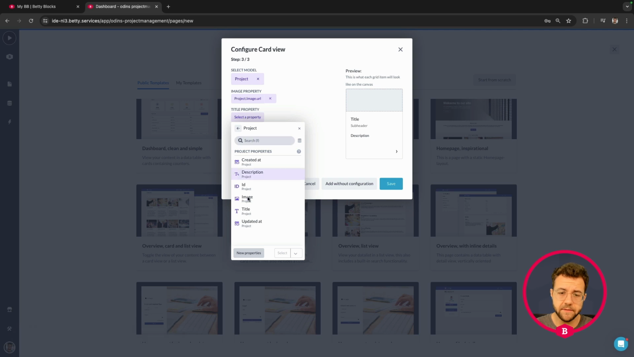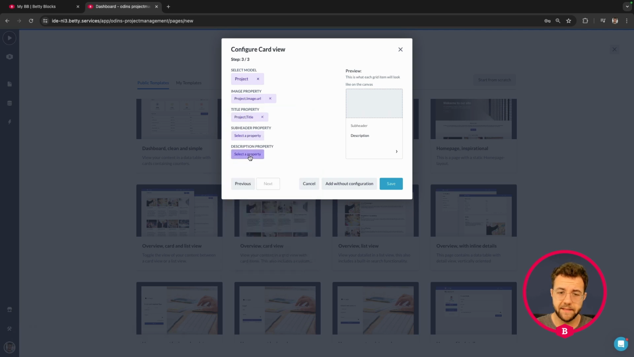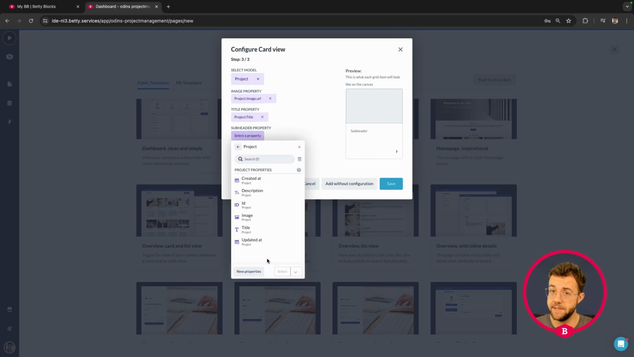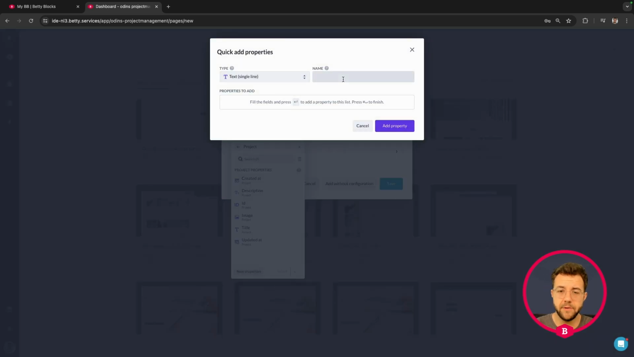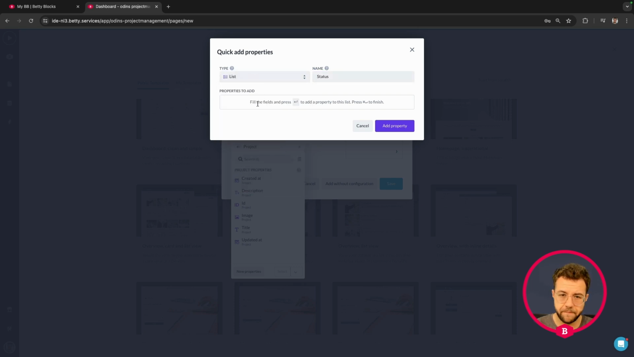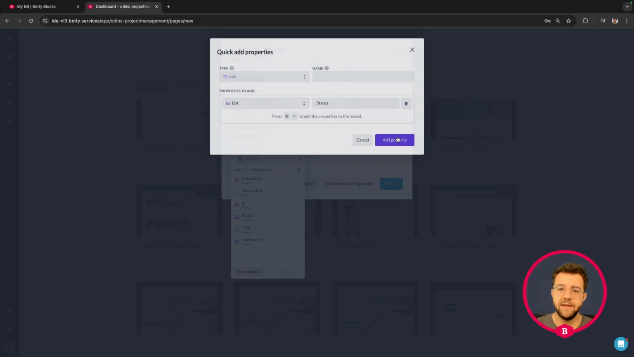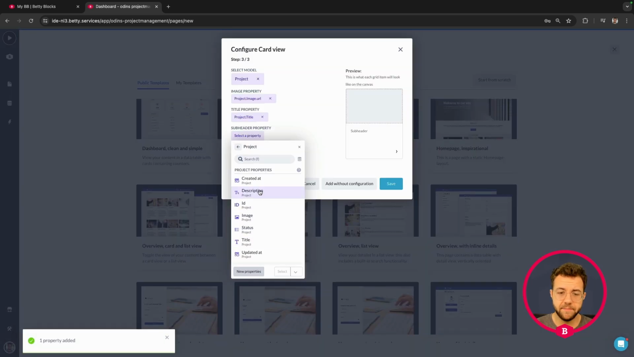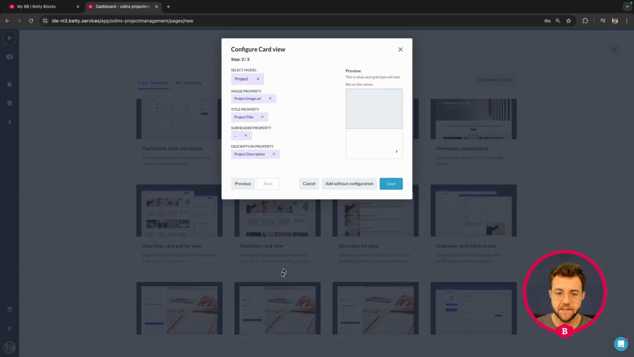First, select the title, then select the description, and for our subheader, which I said was going to be the status, I'm going to create a new property called status, and for this we are going to use a list property. A list property basically allows us to have a drop-down with all kinds of statuses that we can choose from. I'm going to dive into the items and the options later, but let's go. A status, select. So now we have a project, a URL, an image, a title, a status, and a description that will show on our canvas. Press save.